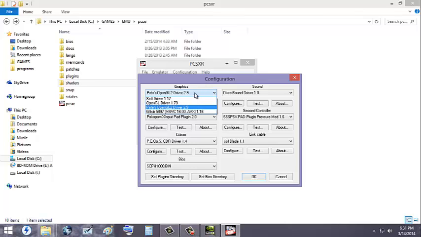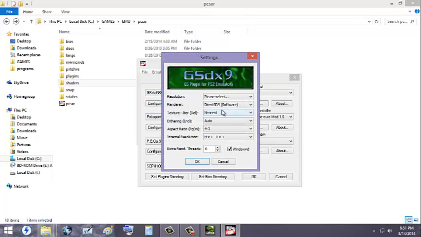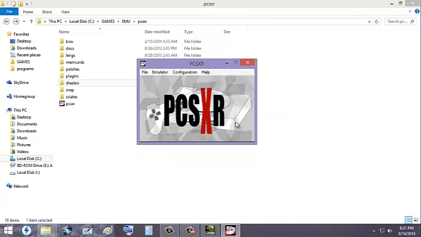So let's go to G5DX and let's configure that. I've already got it pretty much set up for you guys. You can leave it like that. But this is the best way to find out the true resolution of your PlayStation games. And let's click OK.